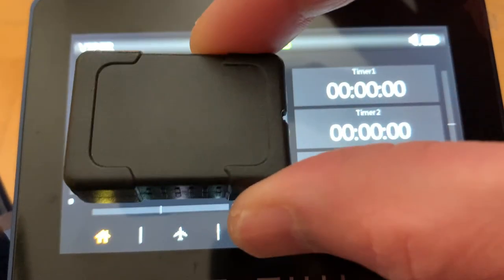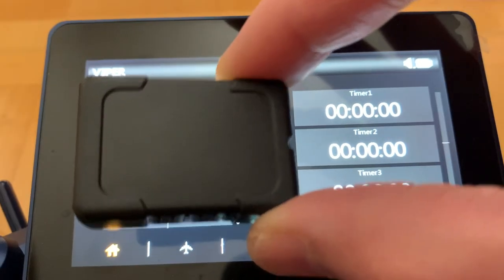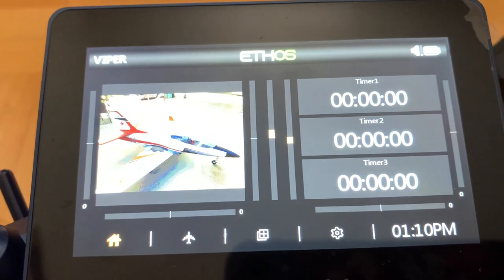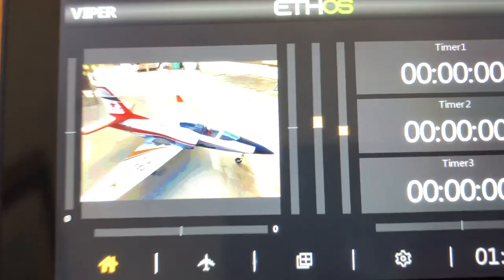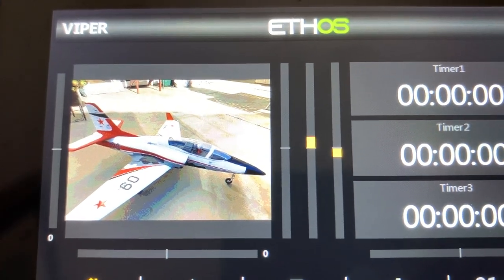Tired of not having your own plane picture on your radio? Voila, done! Spend a few minutes watching this video to learn how easy it can be done.